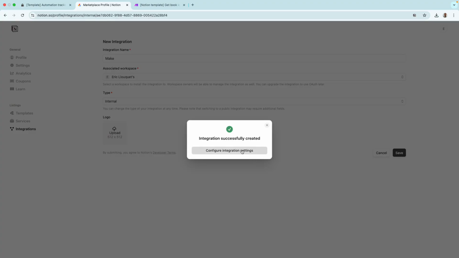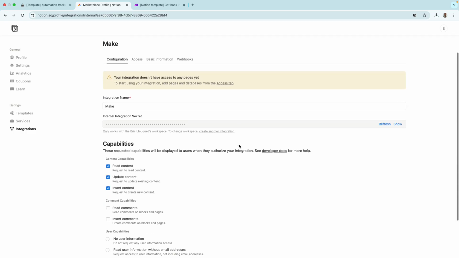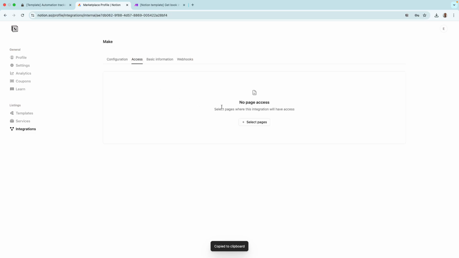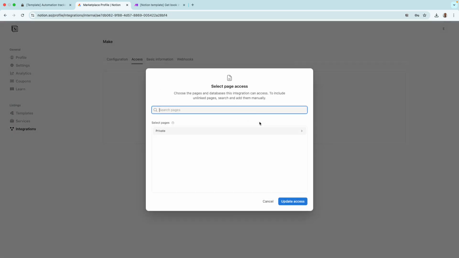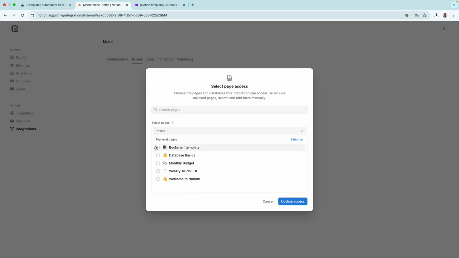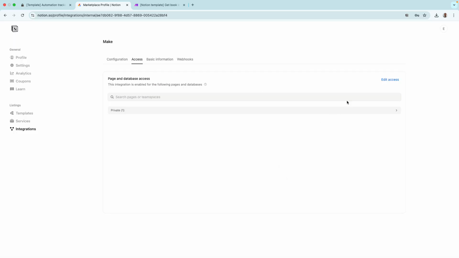Then we can click here on the settings. Something important here: when you create a connection, you get a secret key, and you need to copy it because you will need it sometime later on Make. So let's copy it, and then we need to define which page Make will be able to access. In our case, we want to select the template, and that's done on the Notion side.